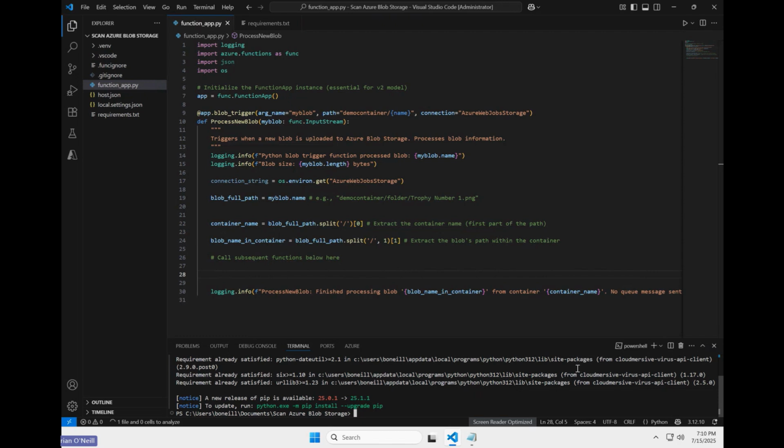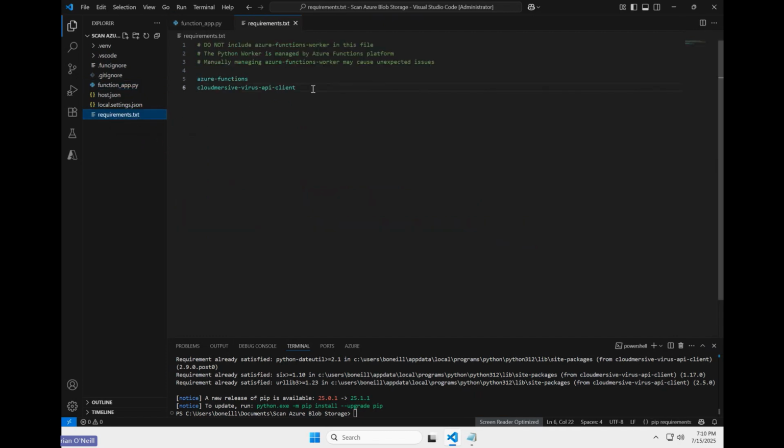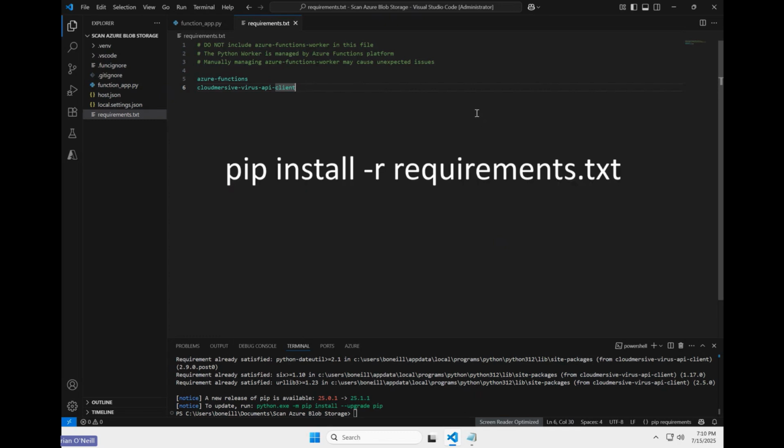Once installation wraps up, we will head into the requirements text file Azure Functions generated in our project and specify Cloudmersive Virus API Client underneath Azure Functions. Note that you may need to run a local command after making this change to ensure your local environment reflects the updated requirements.